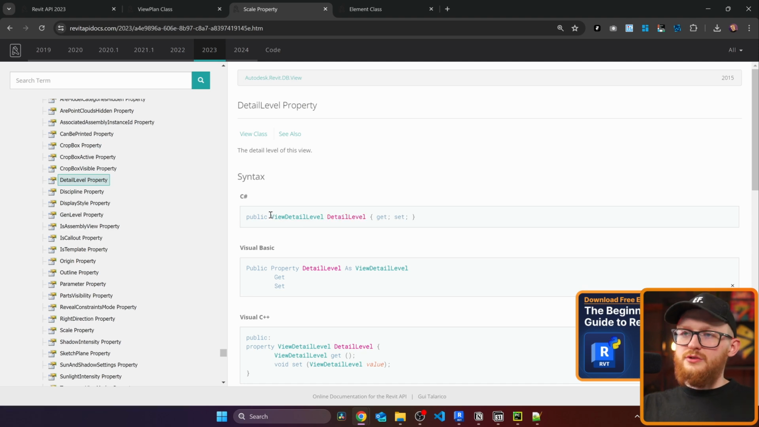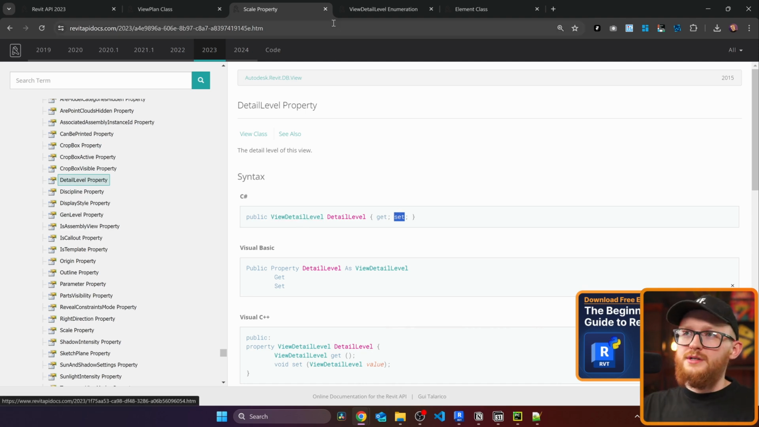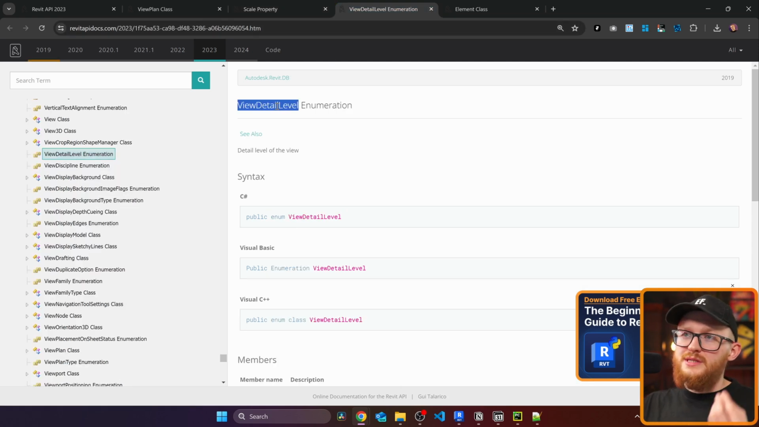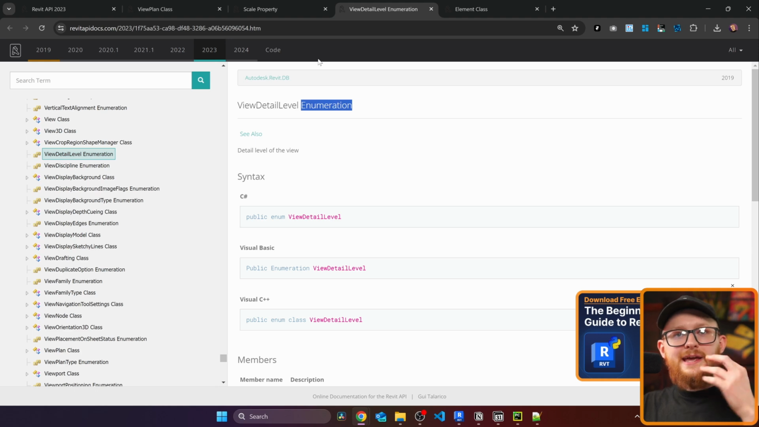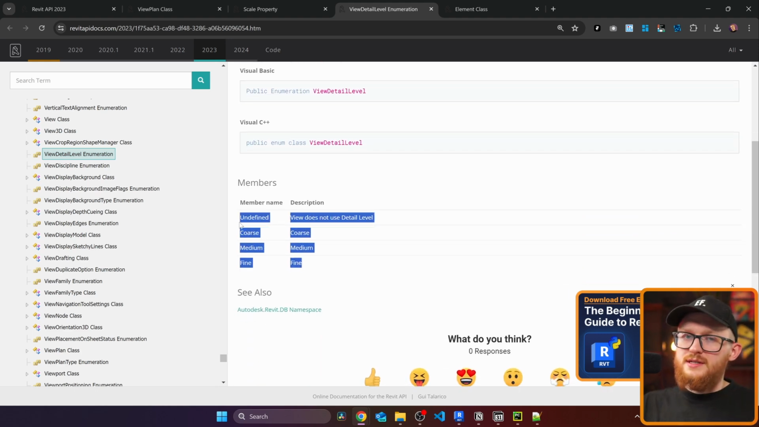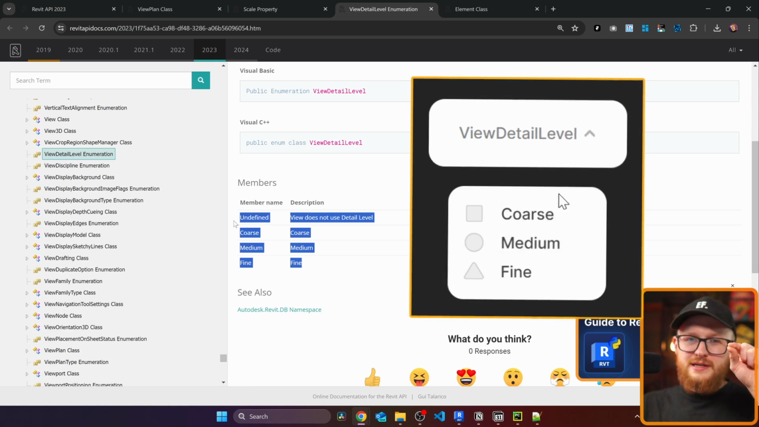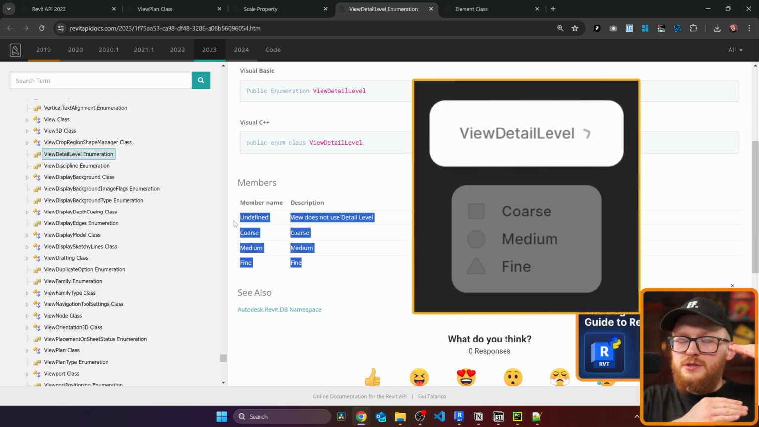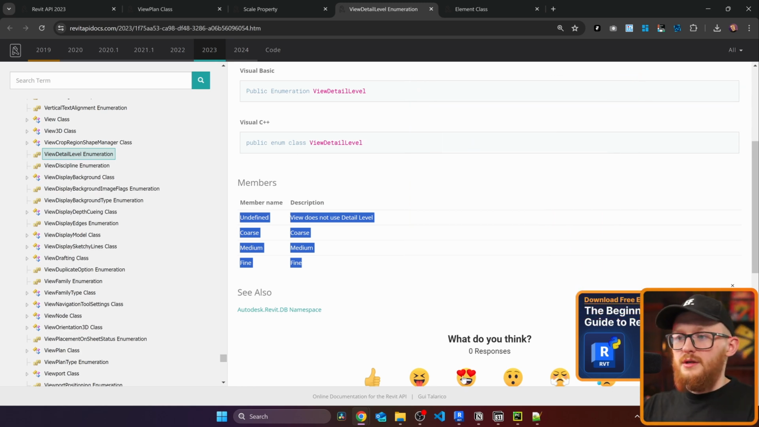But this property is gonna return a type of view detail level. I'm gonna open it, but not gonna look yet. It means that when you get it, you're gonna get this kind of type of object. But also when you set it, you need to use the same one. And in this case, it's a view detail level enumeration. Enumeration means that it's an object which contains all the values inside of it. It's like a pull-down menu where you click on it and you choose from available options. You cannot introduce anything new.